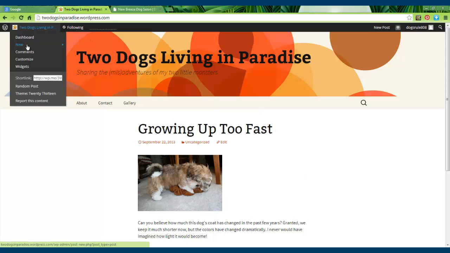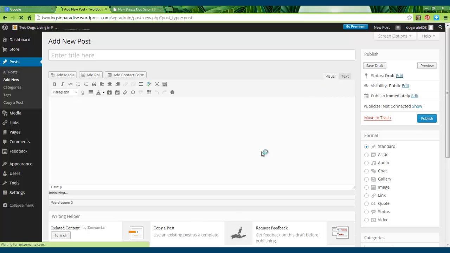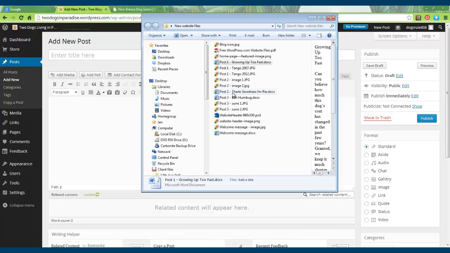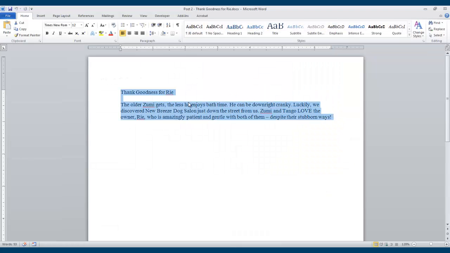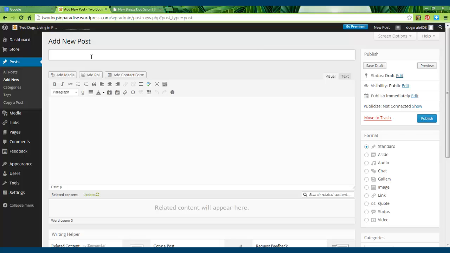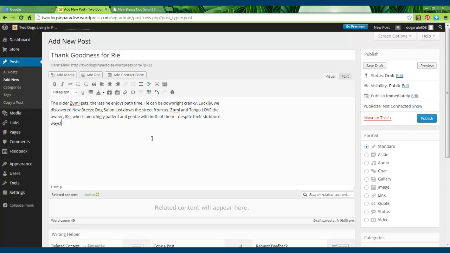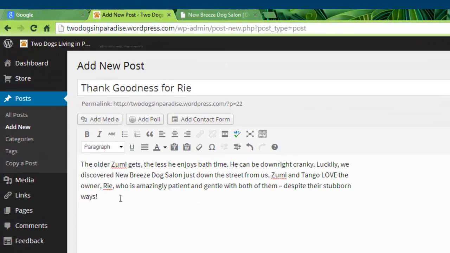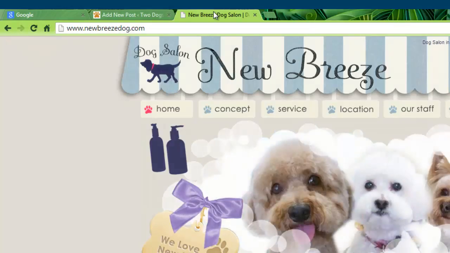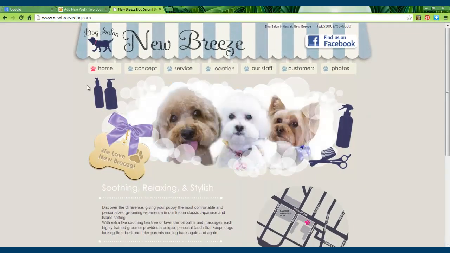So let's create another post, New Post, and again I'm going to navigate to my folder where I have my content, and this is a post about one of our favorite people, Rie, who is our dog's groomer. So I pasted in my text, and what I want to do is include a link to the dog salon's website. And the dog salon is called New Breeze Dog Salon. So what I've done is in a separate browser window, I found her website, and you do want to make sure you go to the website and it's the right one that you intend to link to.